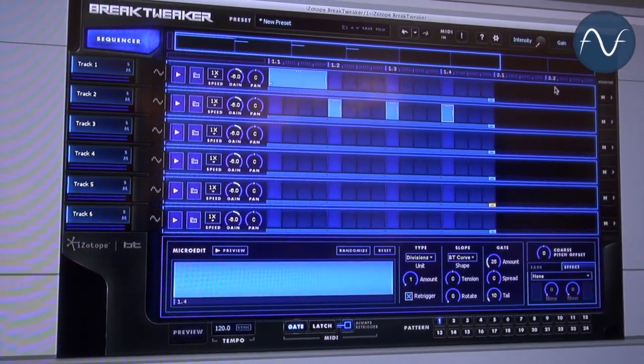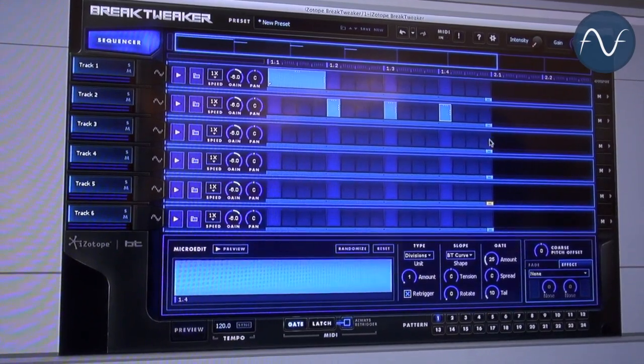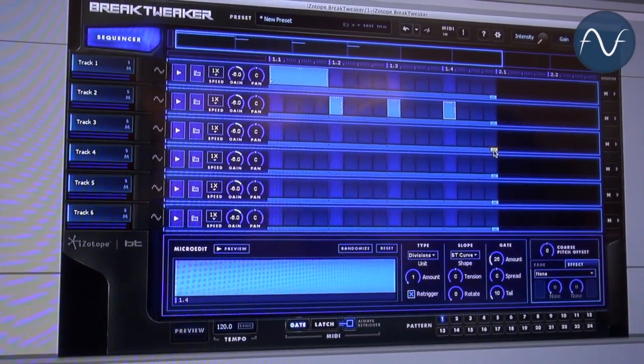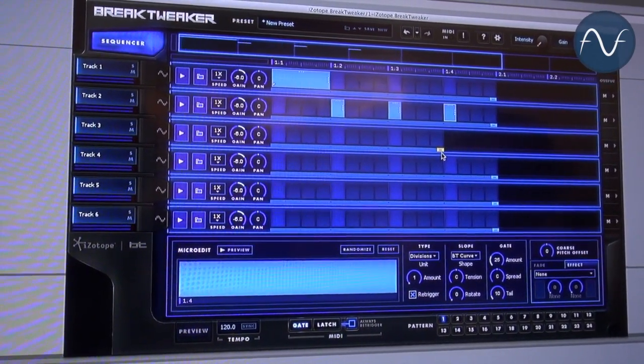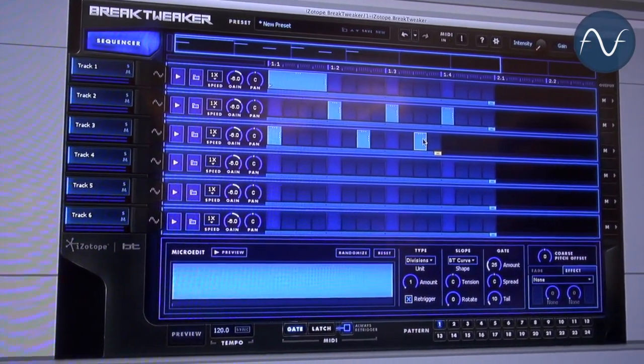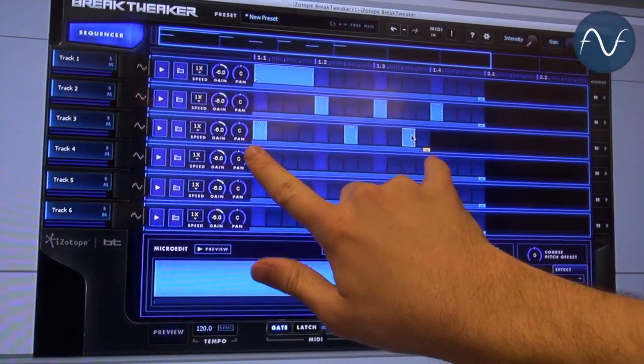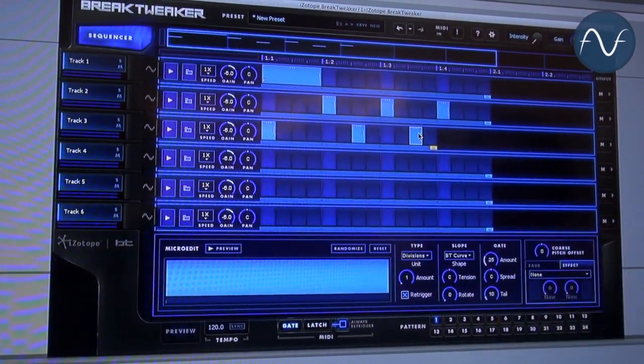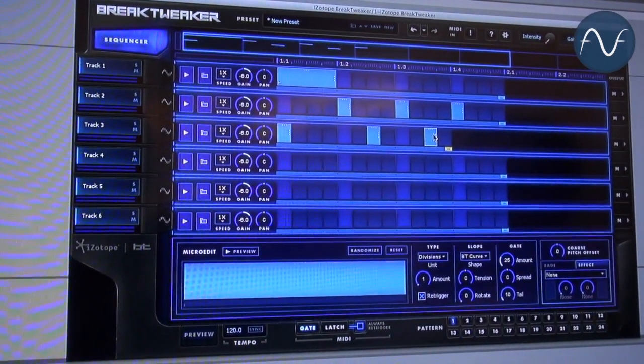I guess the only other thing that I think I forgot to mention is the ability to do ISO rhythms within BreakTweaker, which is pretty unique. Being able to change the length of lanes. So say I wanted to make a rhythm that only cycles at 3 beats and this one cycles at 4 beats, they'll kind of overlap and play back at different cycles.